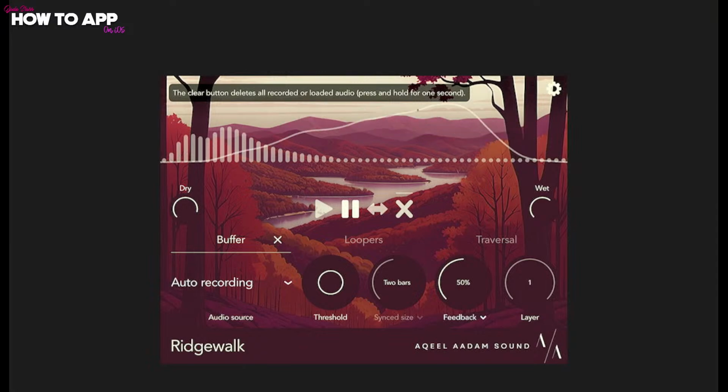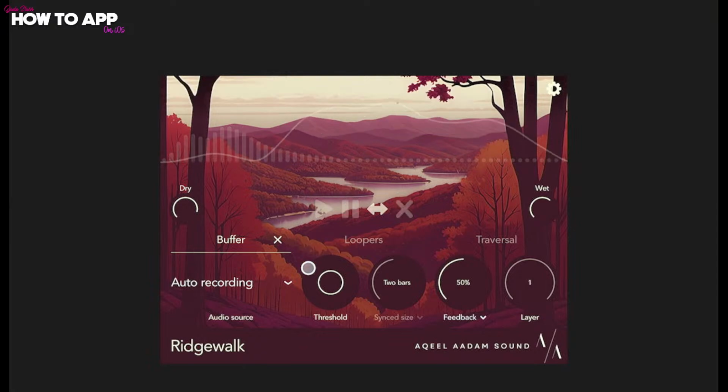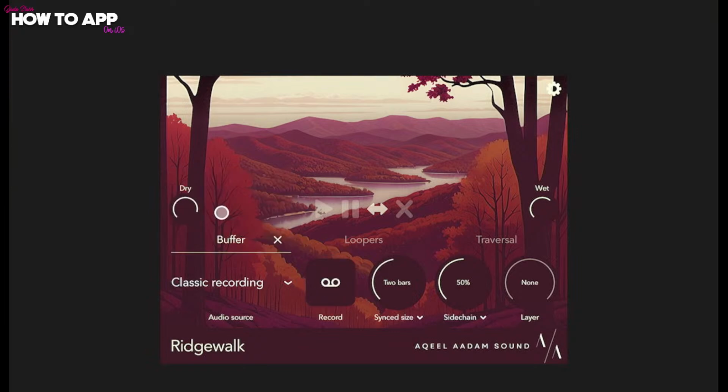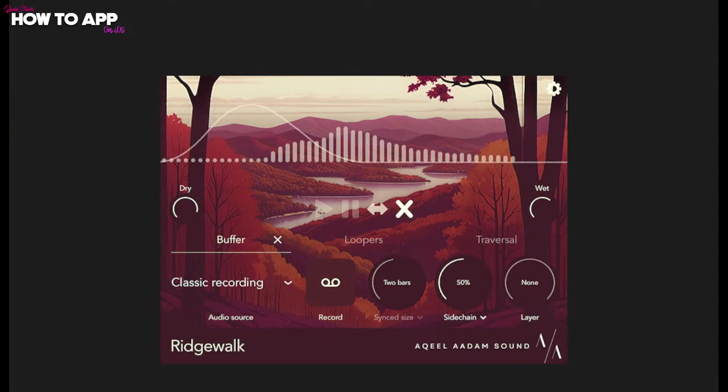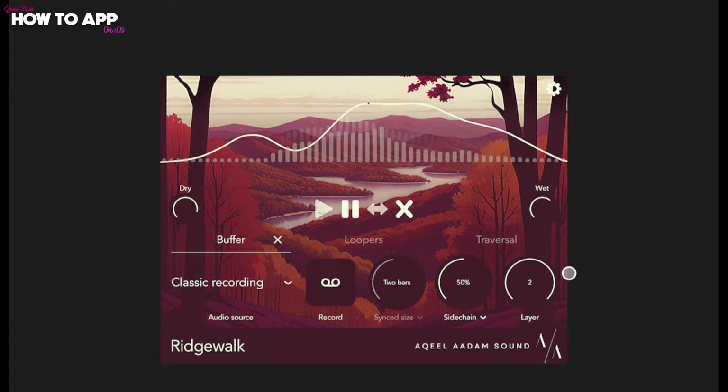So we've been using auto record all this time. And if you come down here, you can click on classic recording, and this gives you the option to hit the record when you want. So I can hit record now, stop, and there's my first layer. And I can hit record again just by tapping. Stop. And now you can see we've got 2 layers running. So you have complete control to record in the way you want.